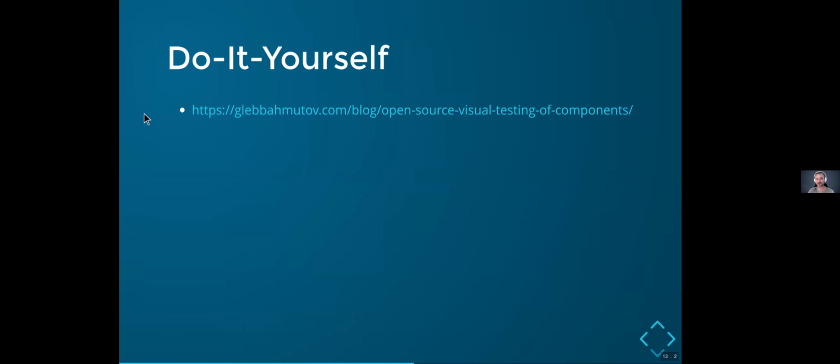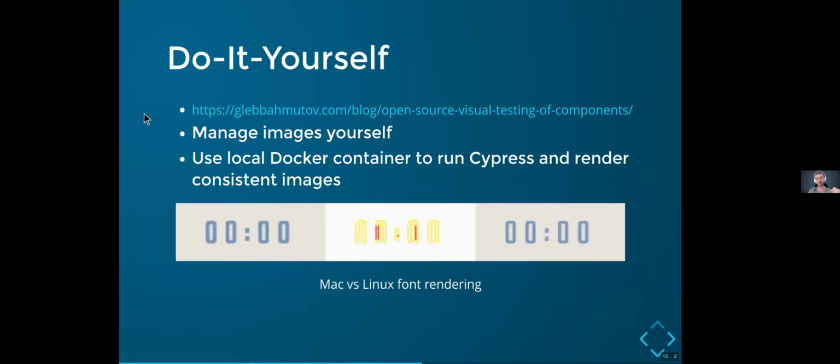I go through the whole setup if you want to do it yourself in a blog post. But then you have to manage those files yourself. You have to commit them to the repository. If you change the baseline by approving an image, it means physically moving the image to that folder. And you have to think about how you render images.